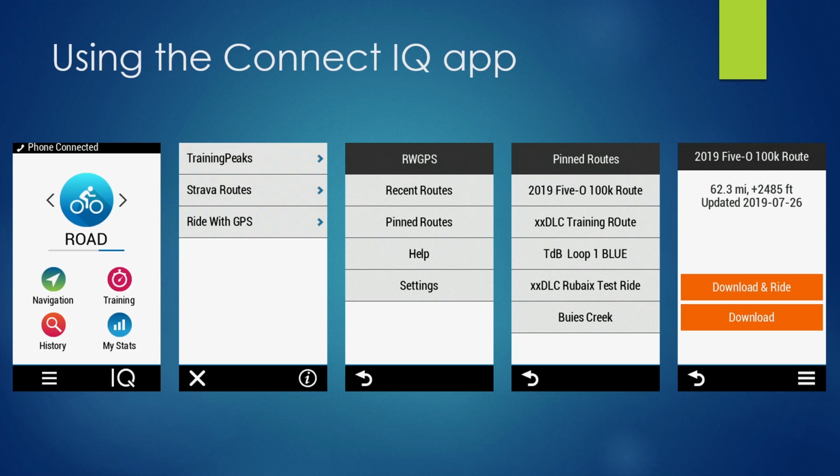So you log into the club account through that IQ app? No, you've already created the route. Right, you've already pinned it. And you've already installed the Ride with GPS app on the Garmin. Right. Then you go through this sequence, and you authenticate through Ride with GPS. You're on the computer? Yes, on the Garmin, you have to do that. Oh, yeah, okay.